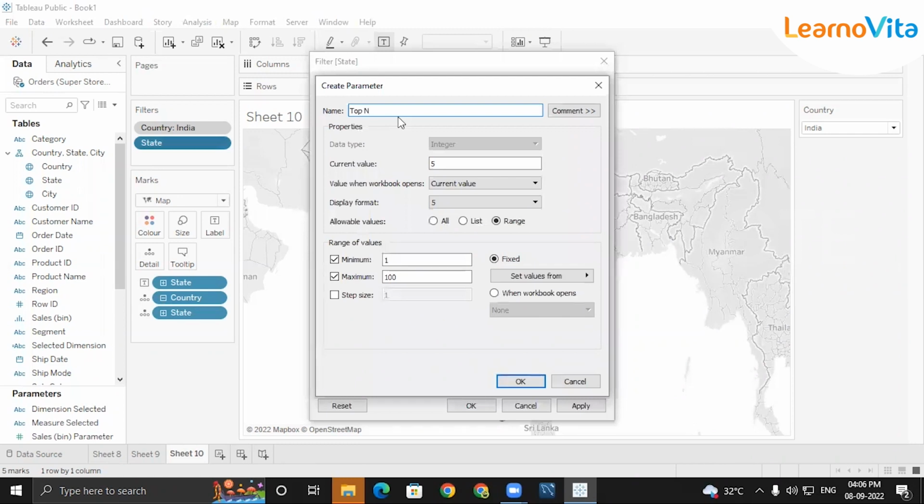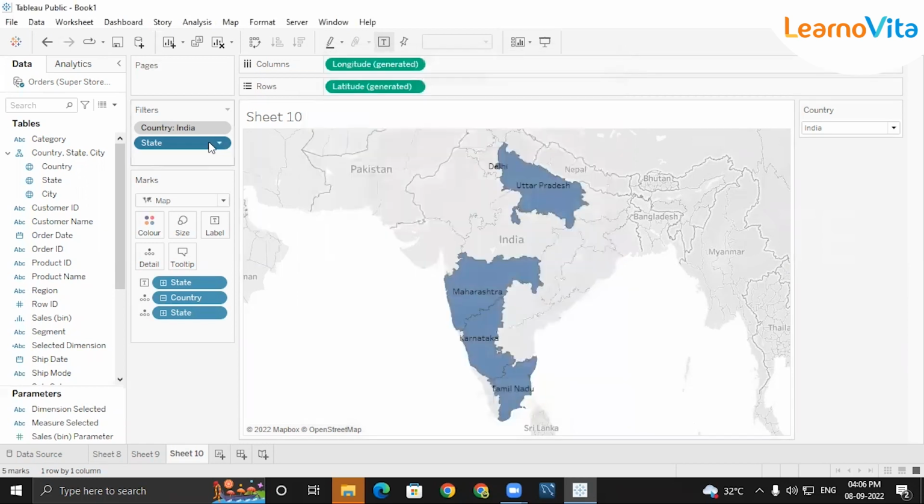Why am I choosing n? N means I don't know the values, right? That's why I've chosen n. N means what? Yes. Or something like that. So I'm going to choose minimum 1 and maximum should be 10. That's it. And complete it once again.